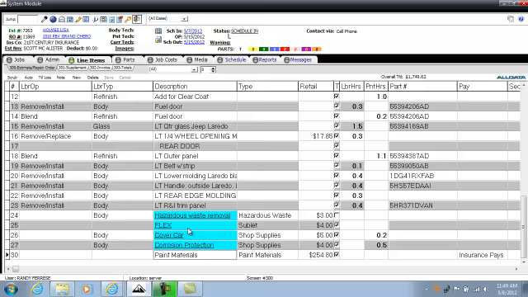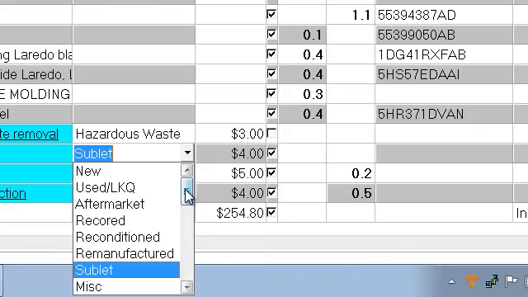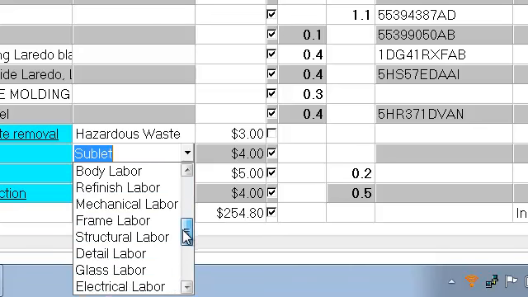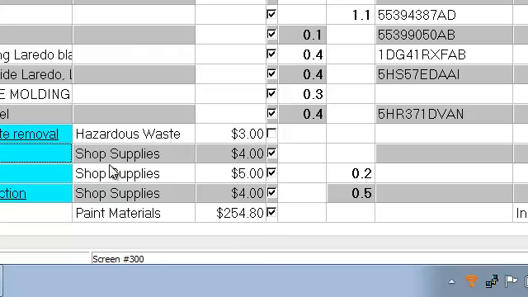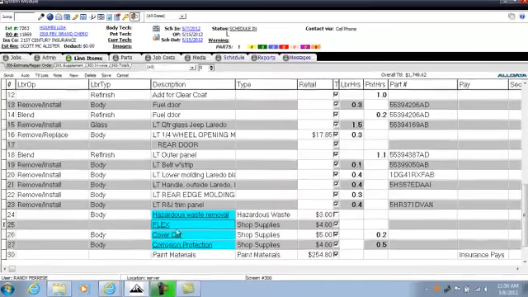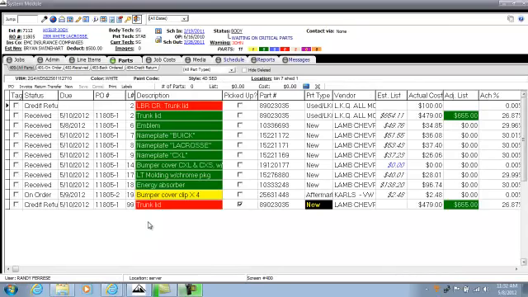In this case, in flex additive, I certainly don't want that in sublet, so I'm going to select that as shop supplies. Now I can go back and correct it in my scrubber to where each time it sees flex additive written exactly this way, it's going to default it to shop supplies. That should do. Thank you.